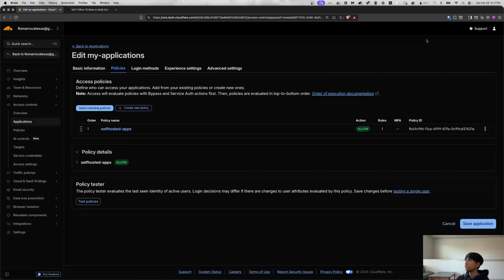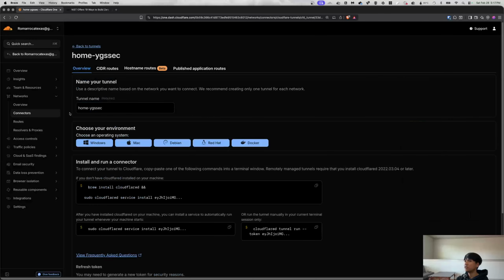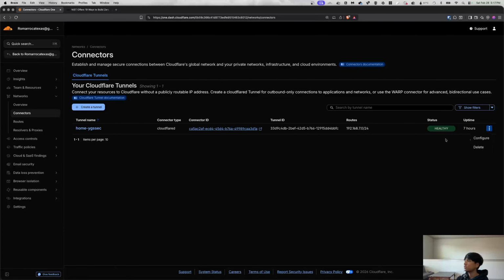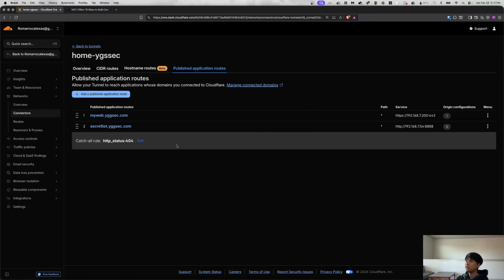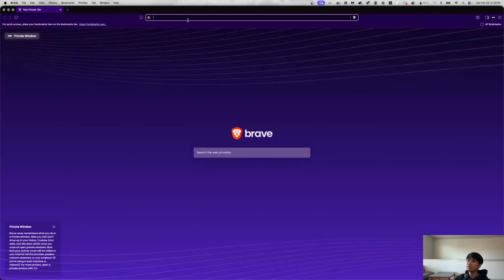So as you can see, I'm currently inside my internal network, but it's still going to work similarly because I'm not going to access it via my localhost. I'm going to access it by the published application on my network routes. Let me go to the network. Let's just go here, and yeah. So let me grab this one. Copy link address, and then we're going to open a new private window.